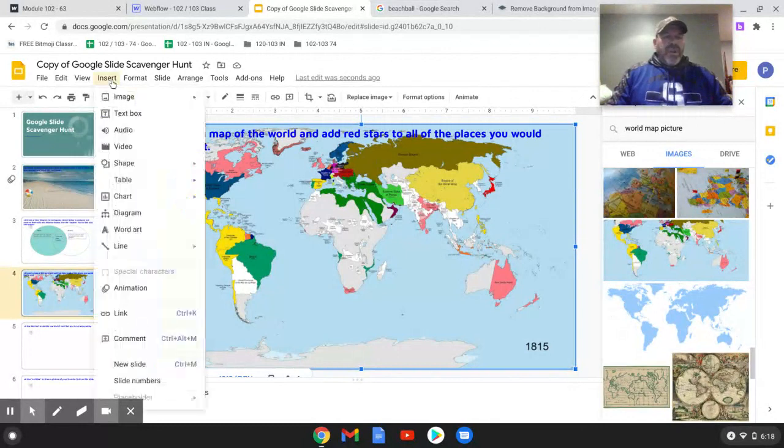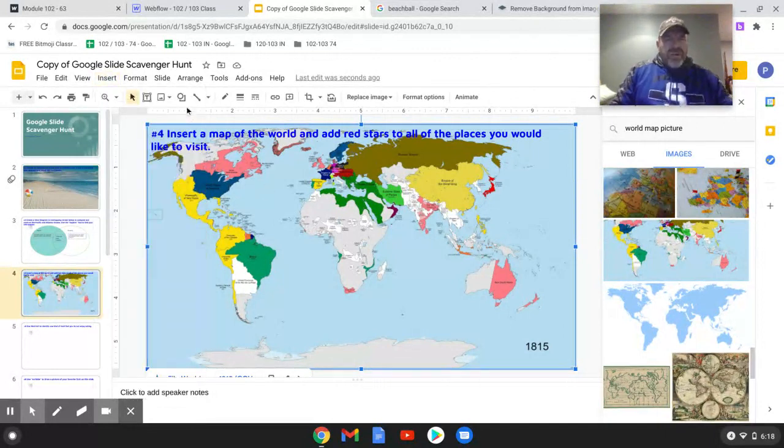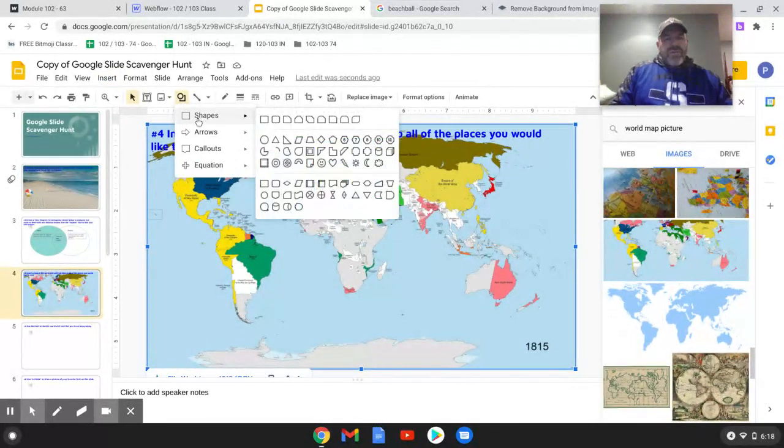So what I'm going to do, I'm going to insert. Oh, excuse me. Where are my? Actually, they're right here. I don't know why I went to insert. Go to shapes. Now we have shapes.